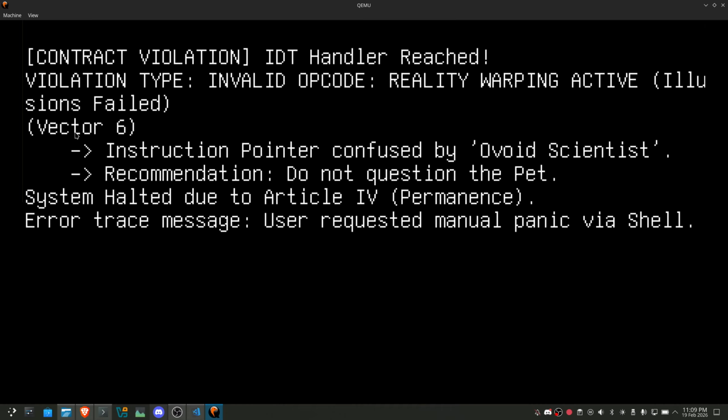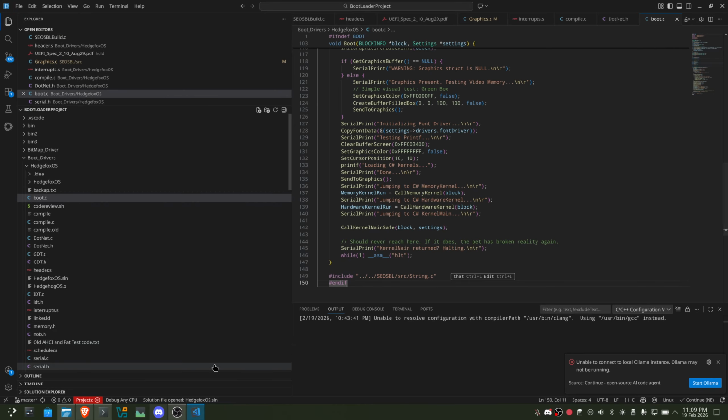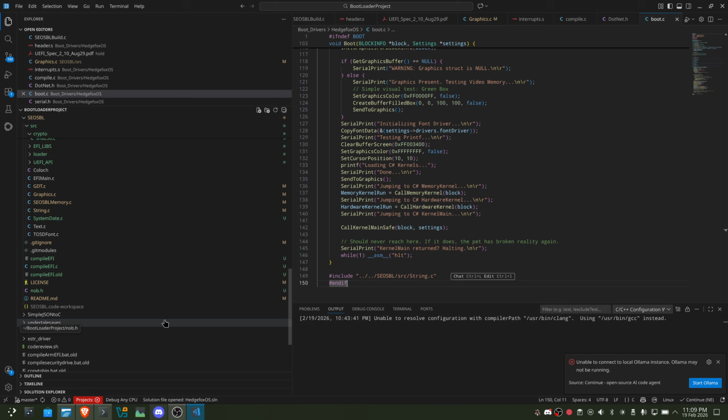Basically, I do something with an instruction pointer, something that makes the CPU freak out, which I wanted to test. And obviously the error trace message: user requested manual panic via shell. Yes, and that's how I have it set up. Since it's panic now, it's not going to do anything more, so I close the application, and then it's done. So, you can do a lot of things if you learn how a system works.